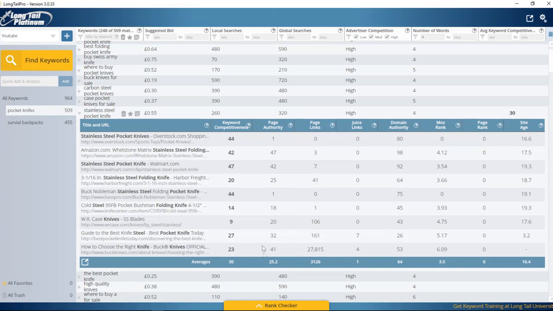Now if we scroll down here, as I said, anything less than 30 is great. Now this one is 40, but it's not targeting the keyword. This one's 32, which is decent, and this one here is 20 and 18. Now moving on to page links, it shows us how many links are given to this page here. So this one's got 27,000, this one's got 161, 106, and so on.